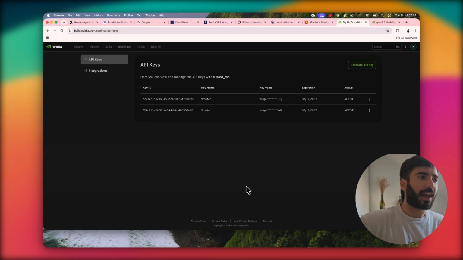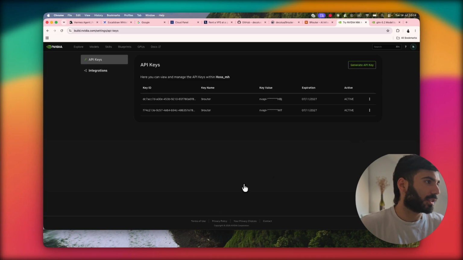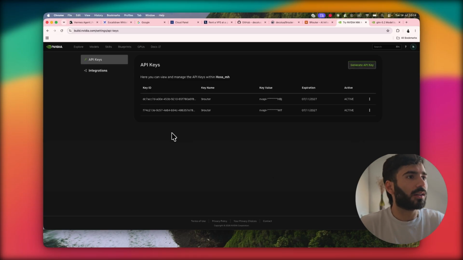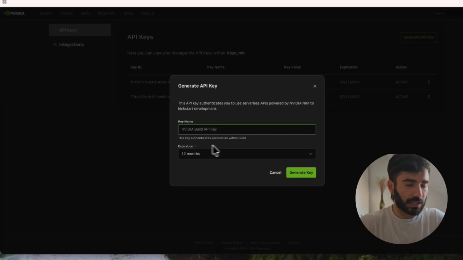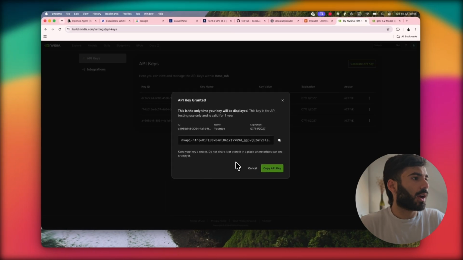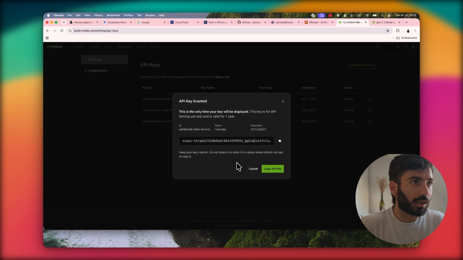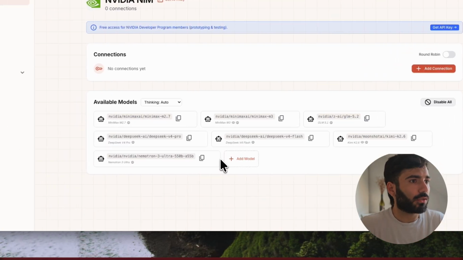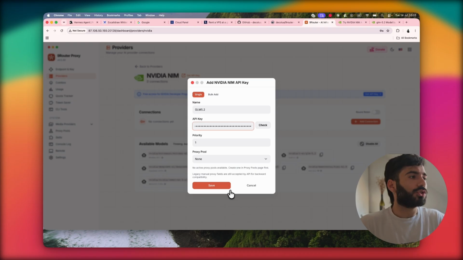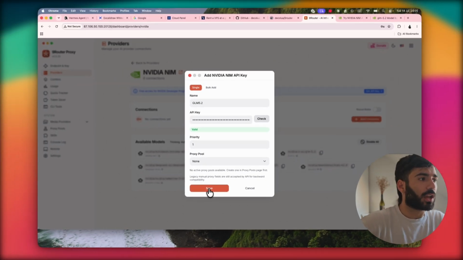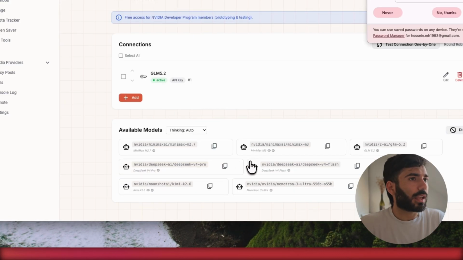When you've created your account, you're going to see such a page, and basically you're not going to see any keys, but you're going to click on generate API key. You're going to give it a name, and I'm just going to generate an API key. Whatever you got here, you're going to copy it, go back to your 9router and click on add connection. You can paste your API key, check to see if it's valid or not, and then save it over here.